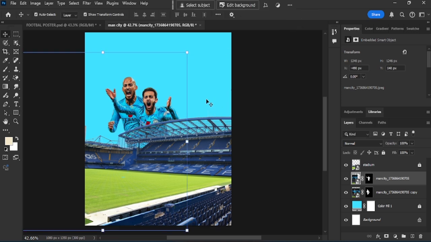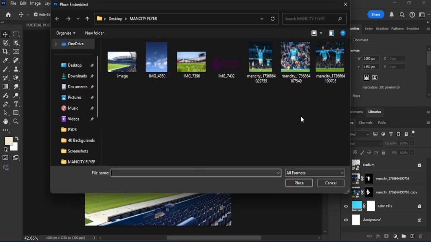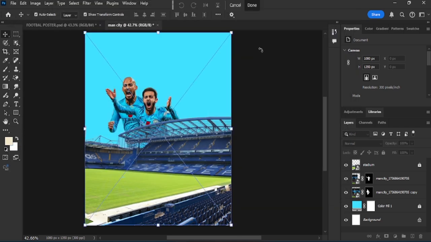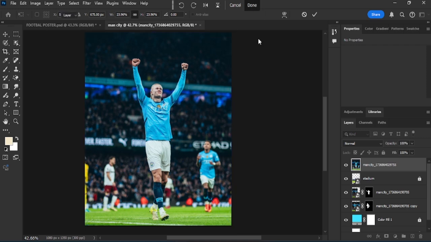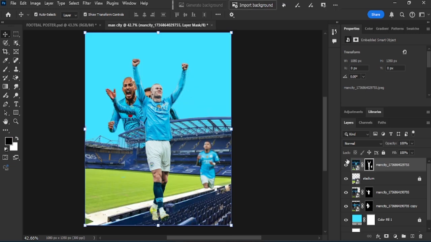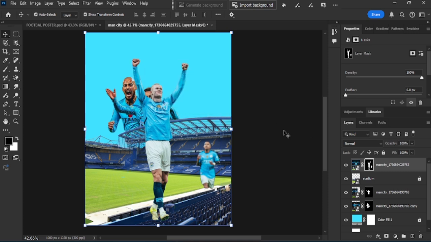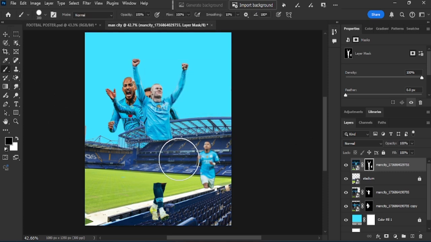we'll go ahead to bring in the third image. For the third image, I think it's Haaland. I guess I'm right. Yes. So for the third image, like we did initially, we select remove background. Still on this, we select the brush tool and we erase this part up. We actually don't need this part.